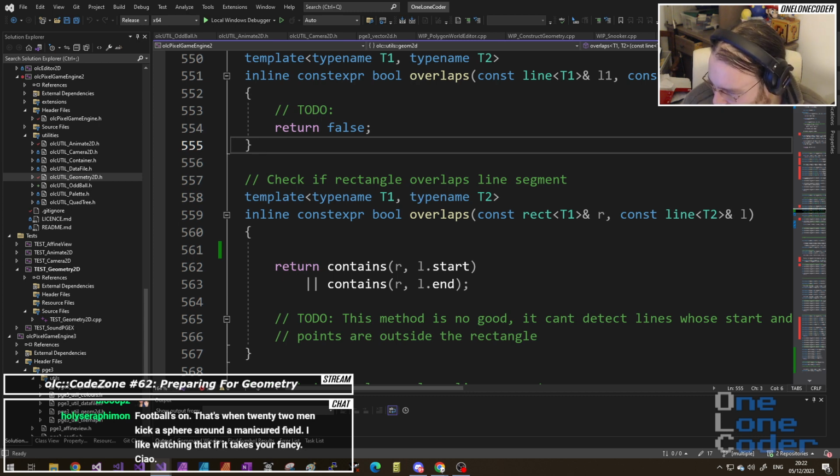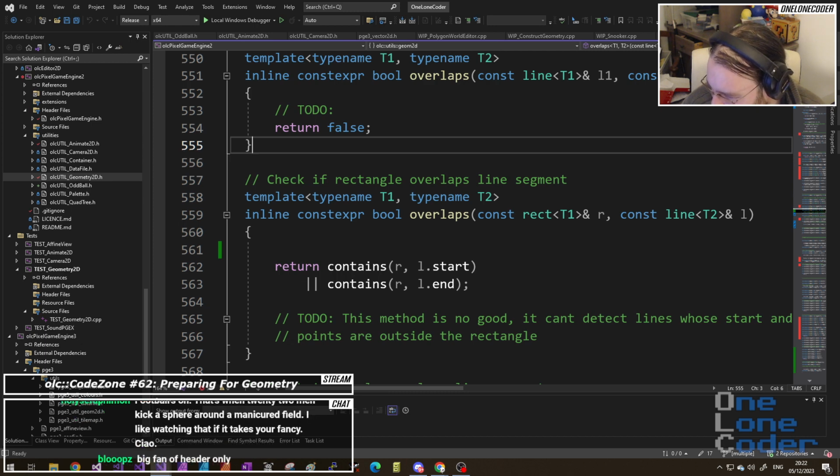Just a second. Oh yeah, I don't have any sort of Ray stuff going on at the moment. The placeholder's there. Football's on. That's when 22 men kick a sphere around a manicured field. Okay. All right, Alter. See you later.